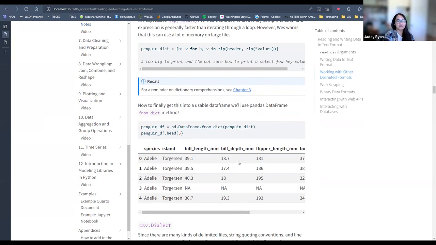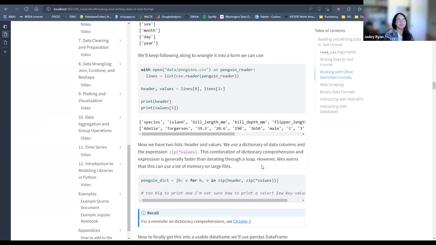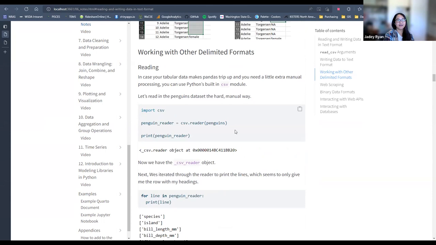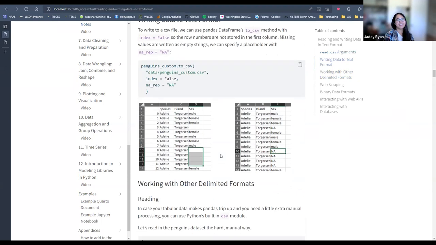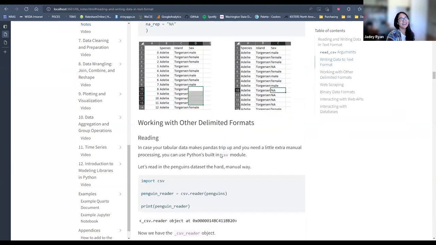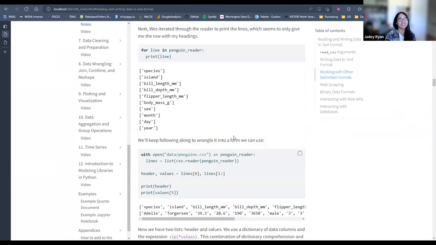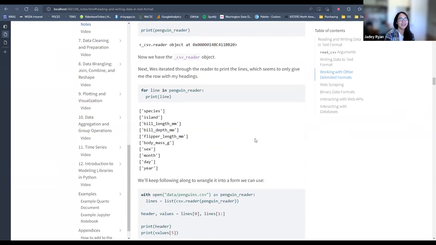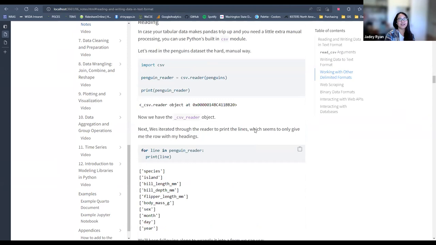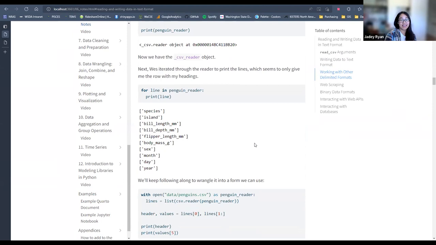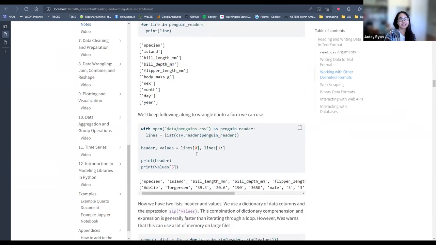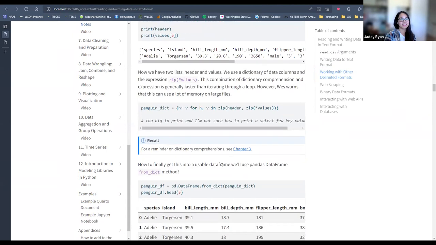So in this chapter, Wes does this a lot, where he'll show a really simple three line code to do something like this, super easy. And then he'll show something like this where there are multiple code chunks and it's really complicated. And I am still trying to wrap my head around when you should use each thing. So this was a lot of steps to do exactly the same thing that pandas did very easily.